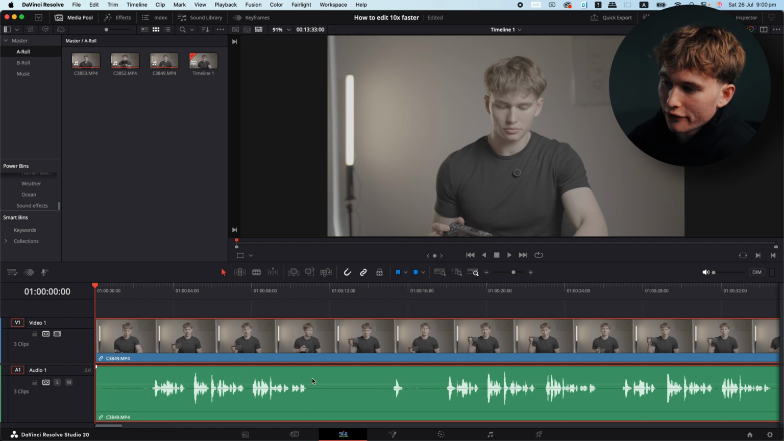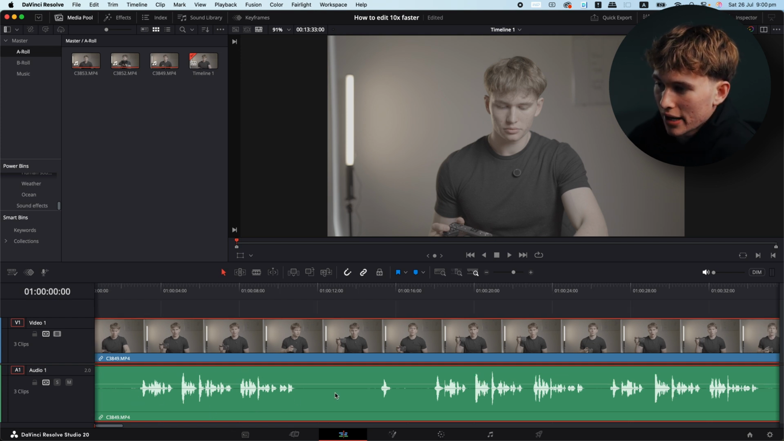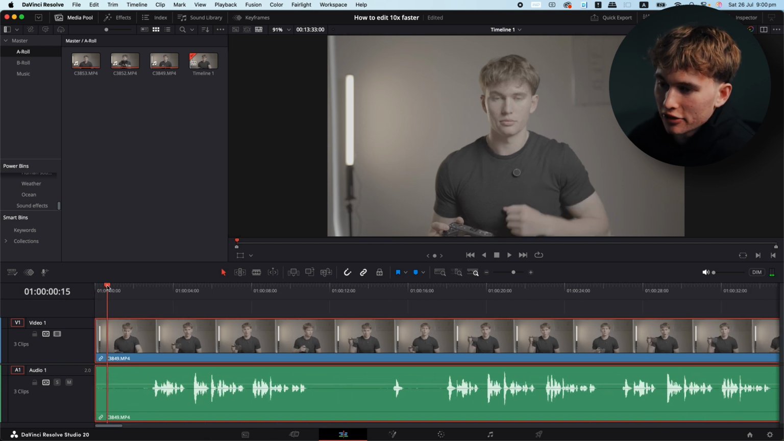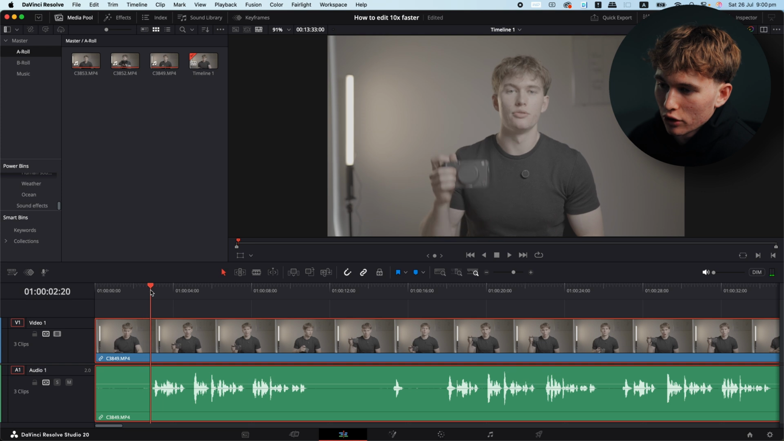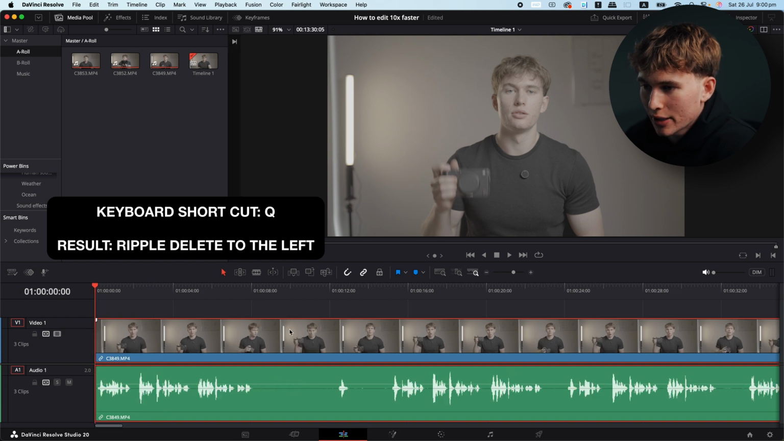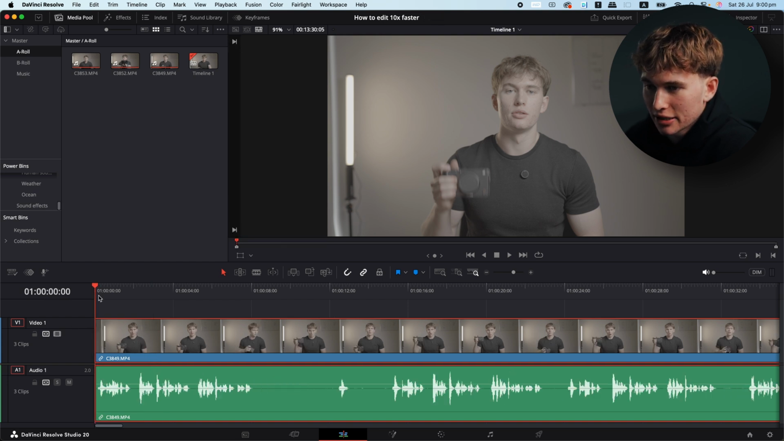Now, looking at these audio waveforms is gonna be our best guide for editing this footage as quickly and as efficiently as possible. Now, if we drag this playhead over to the start of the audio waveform and we press Q, it's going to ripple delete everything to the left of this playhead. So if I press that, that will all cut out and it will drag the rest of the clip back to that starting point.